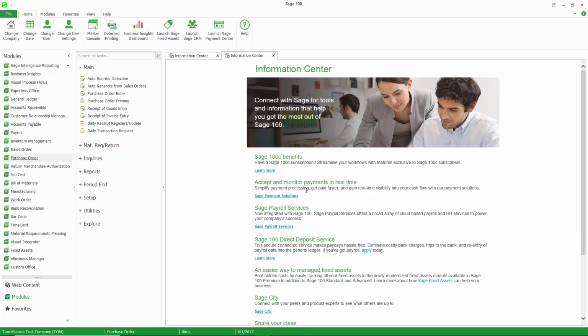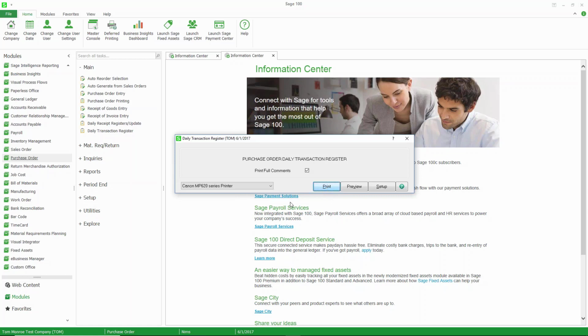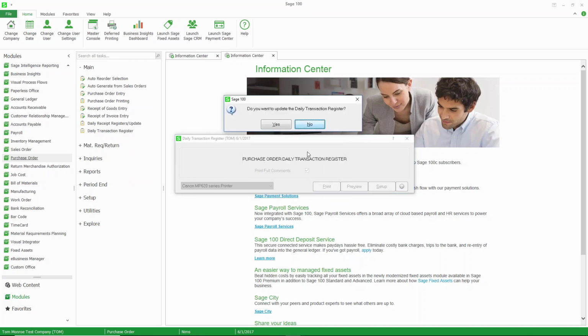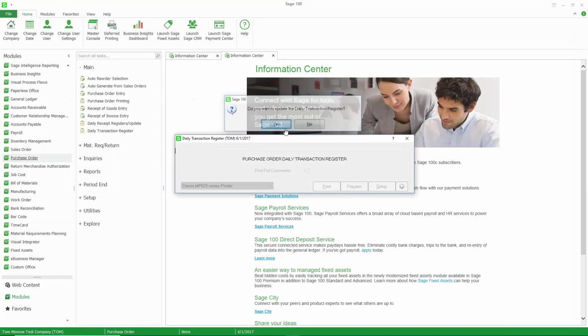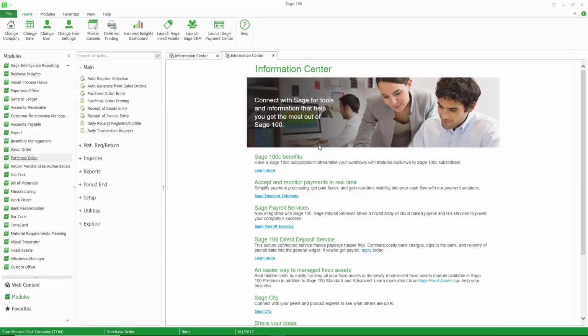And I'll print the daily transaction register. I did include the vendor's invoice. So this is going to be a debit to inventory and a credit to purchases clearing as normal. Now, it was a debit to inventory, not work in process.